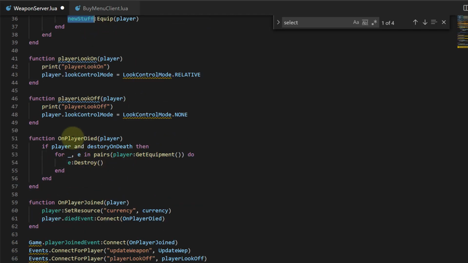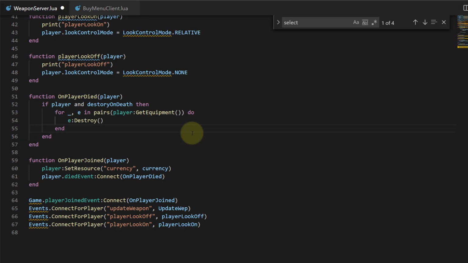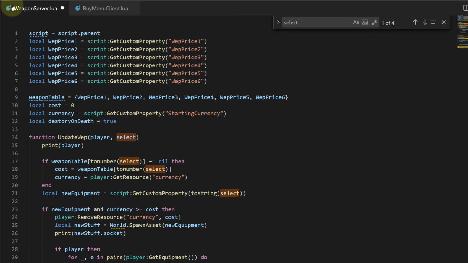The other thing is, if you remember the variable that we had up top, the destroy on death, on player died event, it's fired when the player dies. It does this for loop, it checks if it's a player, and we have this destroy on death set to true. And then if it is true, then we're going to go ahead and destroy that equipment. So if this was false, this wouldn't actually fire, and they would just keep the equipment. And that is pretty much it, I believe.